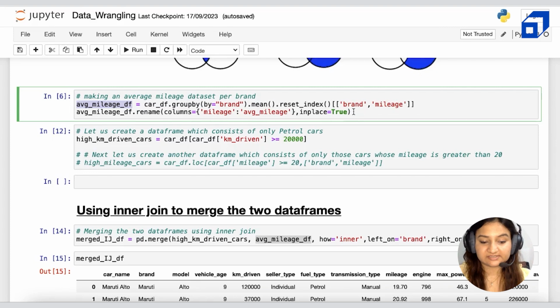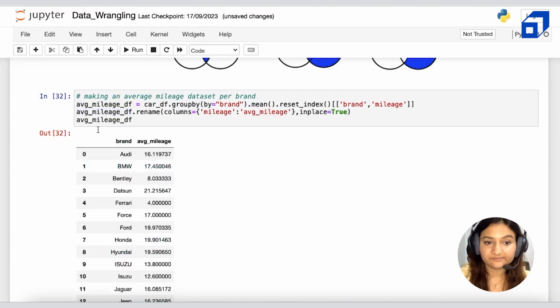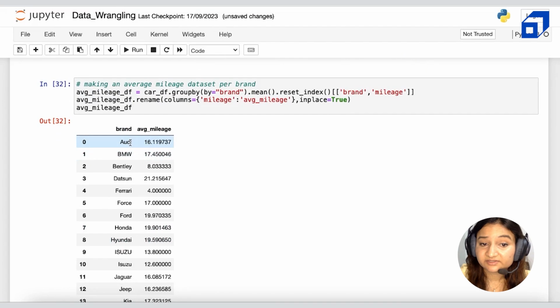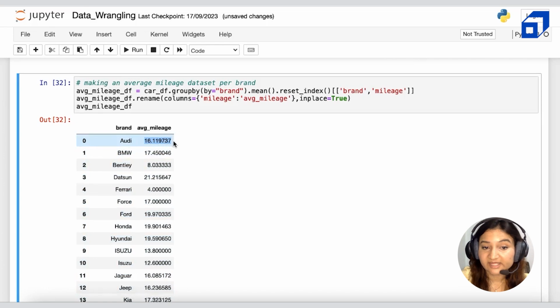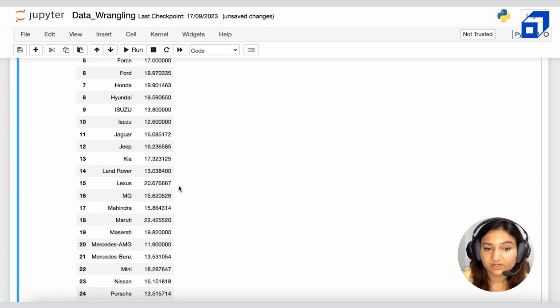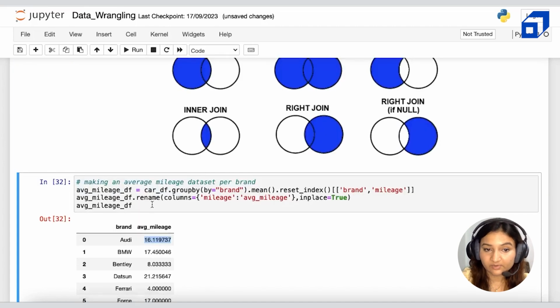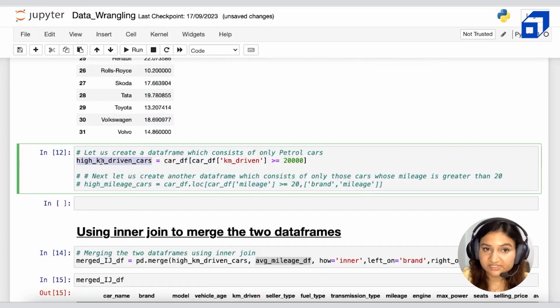Okay, so how does this look like? Yeah, you see. So Audi has traveled this much of average mileage. BMW has done this. So it's not ordered. You will see it's very unordered right now. Okay, so each and every brand has served this much average mileage. So this is my one table, table one, and this is the other table which I'm having with the name high kilometer driven cars.